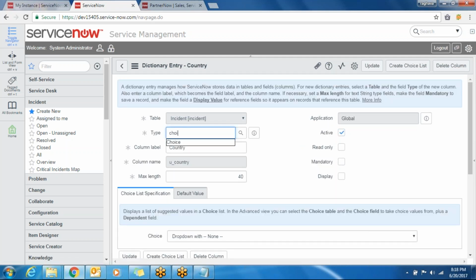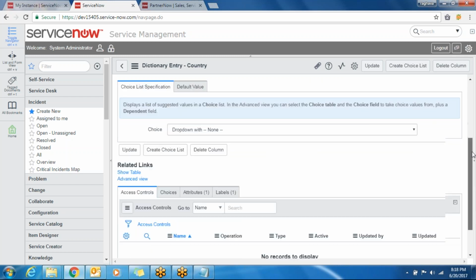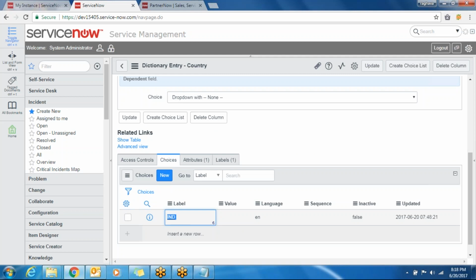Choice is a specific drop down without none. So I'm making three countries: India, Australia, and USA. I think you know the value sequences.